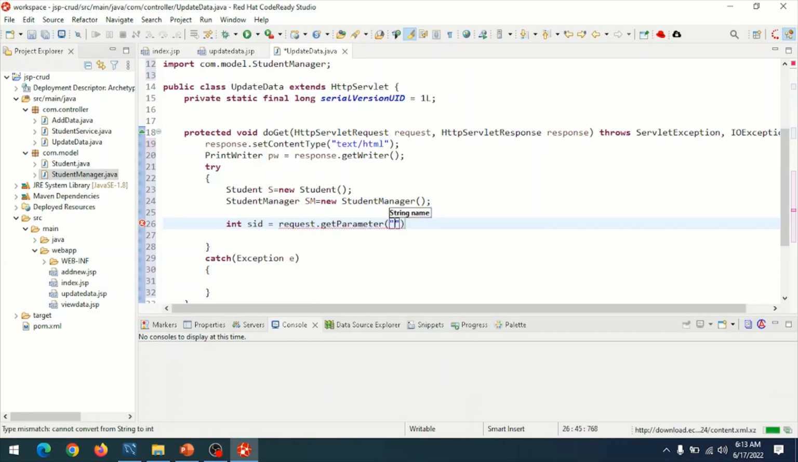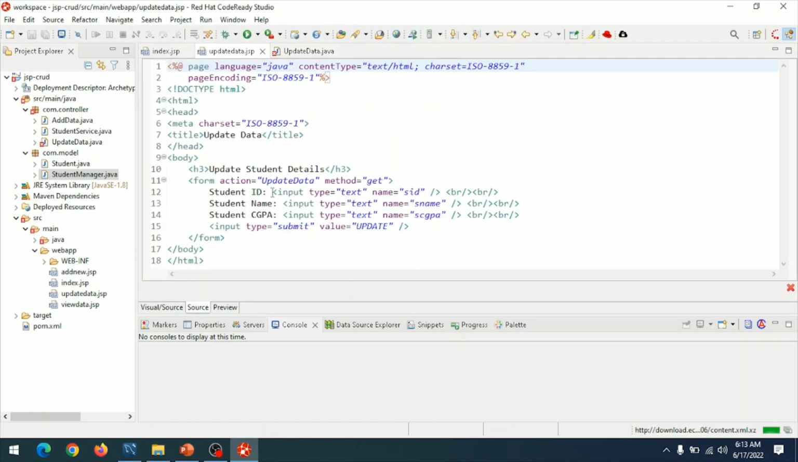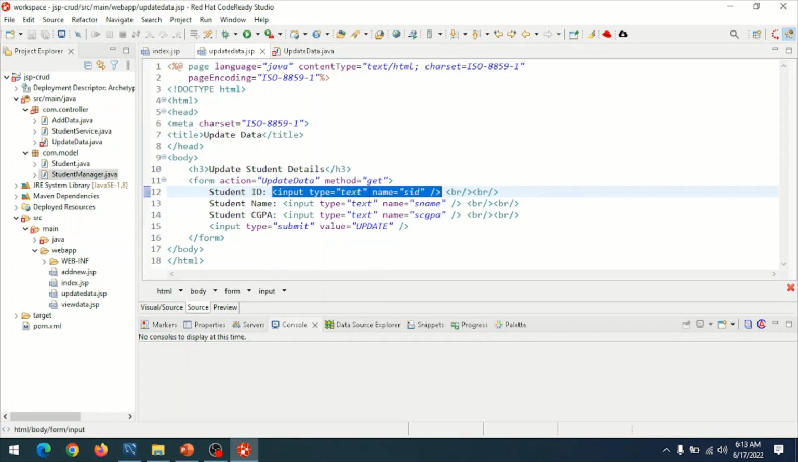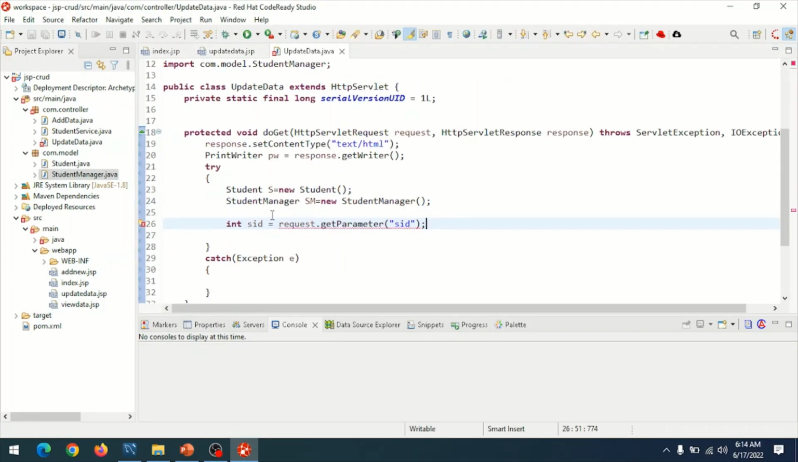It retrieve value from the control SID. So this is the control we placed in the update data.jsp file. So in update data.jsp file, we placed three controls to get student ID, name and CGPA. So the control named as SID for get student ID and SName for student name and SCGPA for CGPA. So in update data.java file, I try to retrieve the value from the control SID.